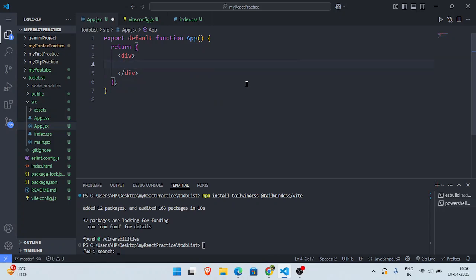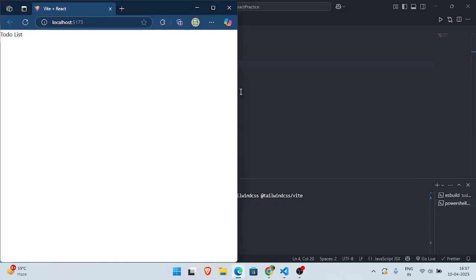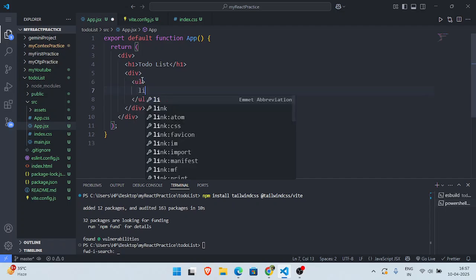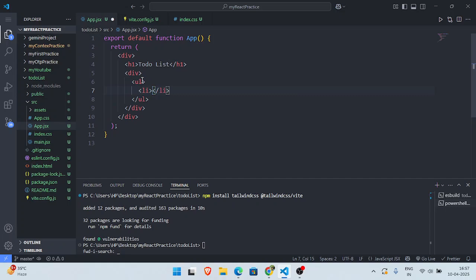So first approach to create is this. Let me give an h1 tag here, to-do list. So here I will have the to-do list heading. Below this I would like to have a div. In this div I will have all my list. So in this list I would have a ul. Inside that I would have li, which will contain my to-do list heading and a button to delete that to-do list.